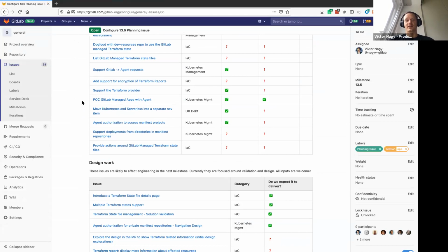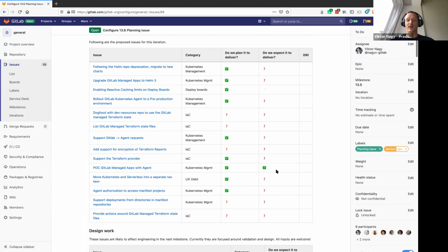Something personally I'm really excited about is this POC around the GitLab managed applications with the agent. Here, as part of the POC, we want to install runners with the agent. You might ask, why does it have a green check mark in the do we expect to deliver column? Because we are really confident about it. We started work in the current milestone, so we are 100% confident to be able to ship it and show how to install GitLab runners with the GitLab agent.